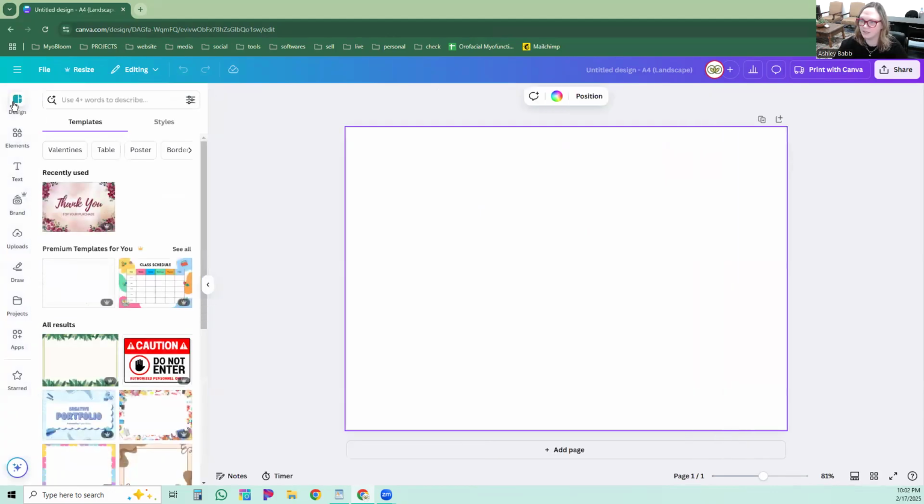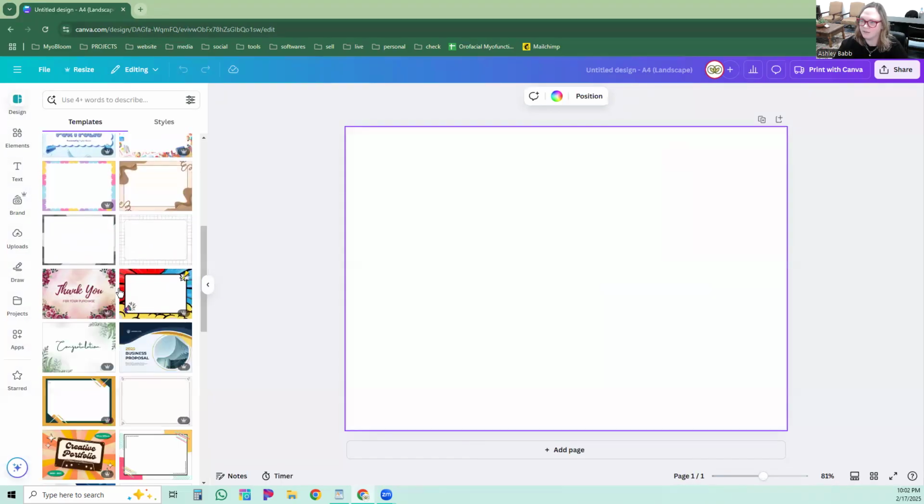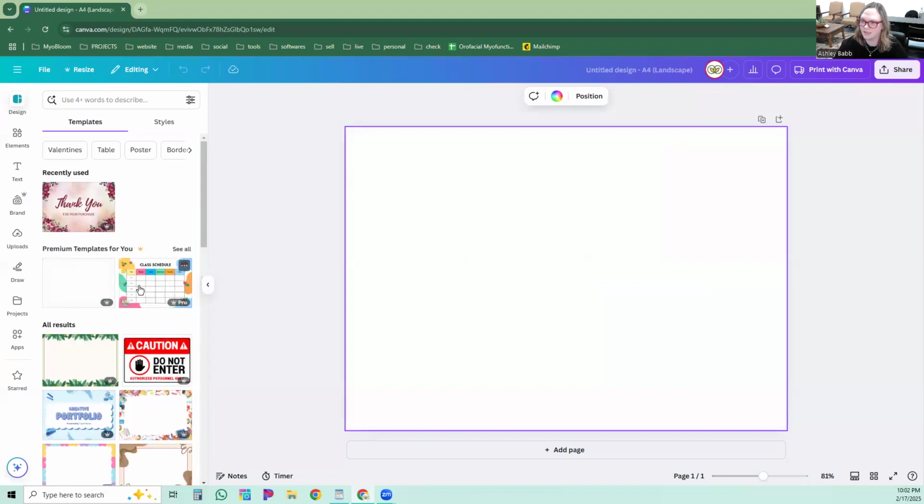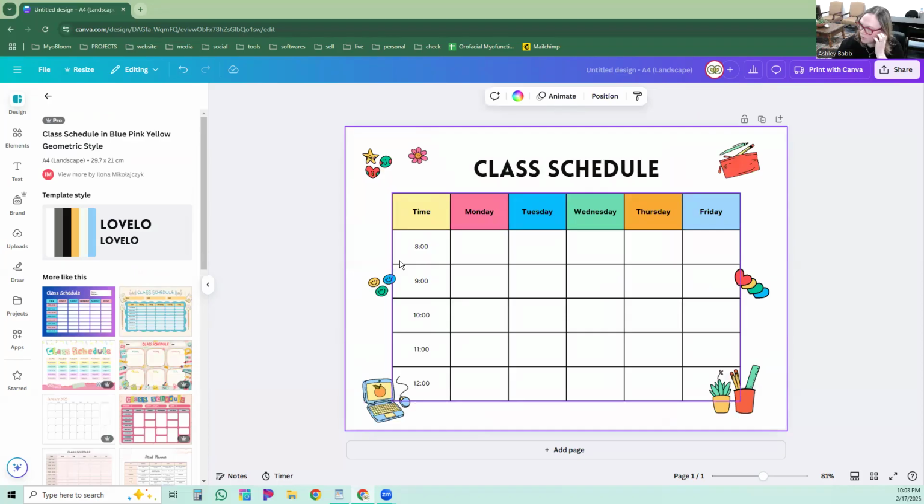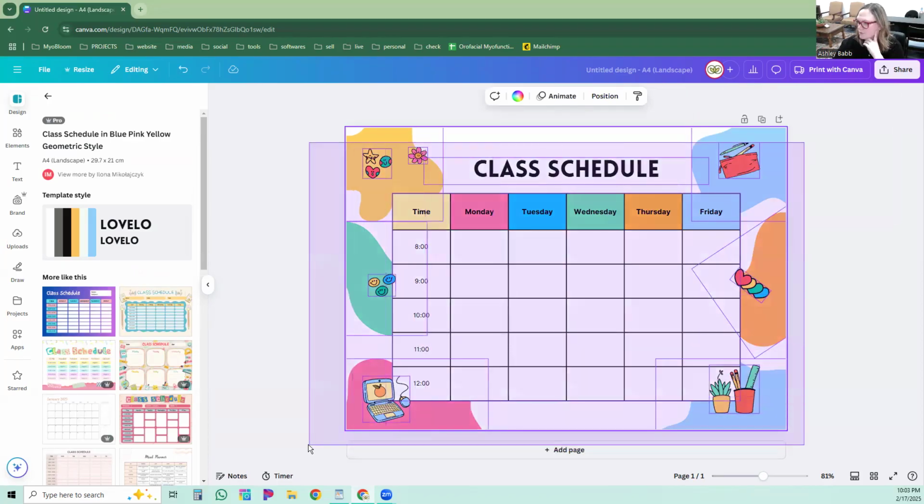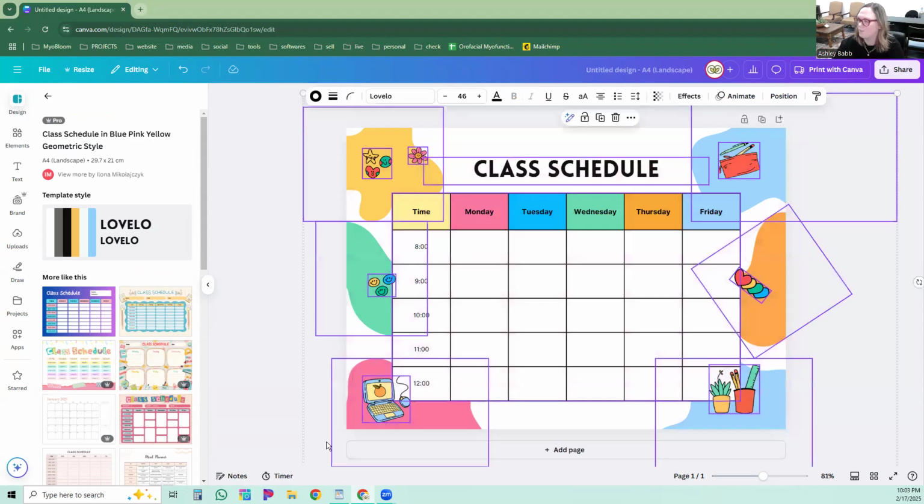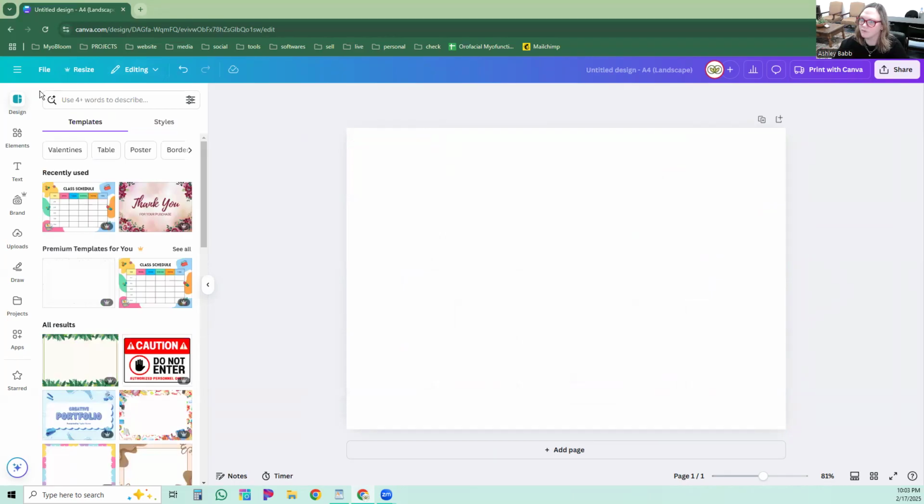So for design, there's all kinds of pre-made designs. Now, with anything that you see in Canva that has this little gray crown, it means that it's only available in the pro version. So if I try to use something like this and I don't have a pro account, either it's not going to let me or it's going to have a bunch of lines through it that is called the watermark. And you have to pay to get rid of those. So those are the different designs.